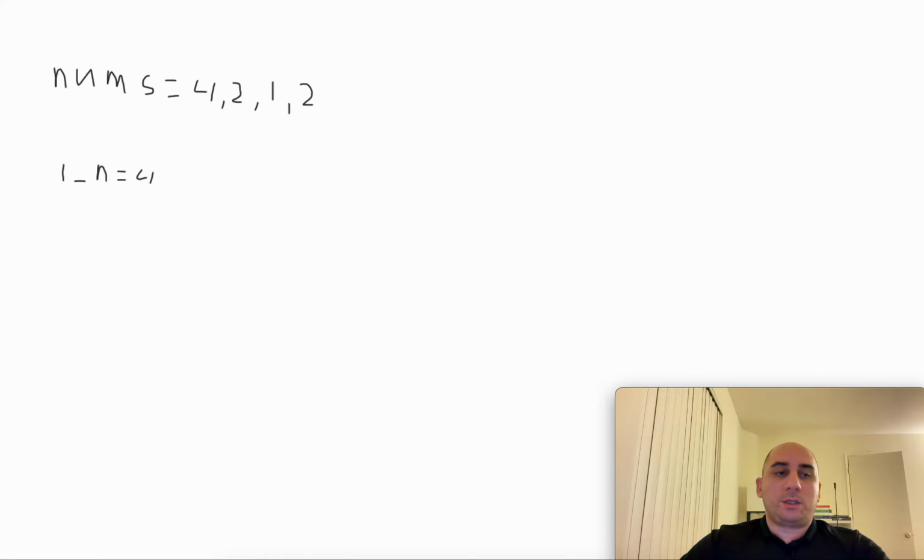Let's also mark the indexes of our array: 0, 1, 2, and 3. So our indexes are also within the range from 0 to n minus 1, exactly the same range as our numbers. And we are going to use this fact to solve this problem.